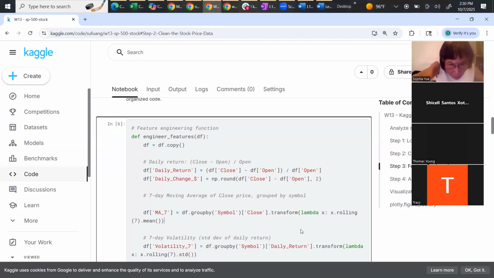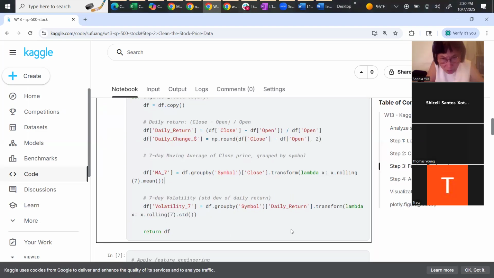So after the 7 day moving average, the volatility is based on the standard deviation. One is using the mean and one is using the STD. So this one is the feature engineering. And then we return the data frame.